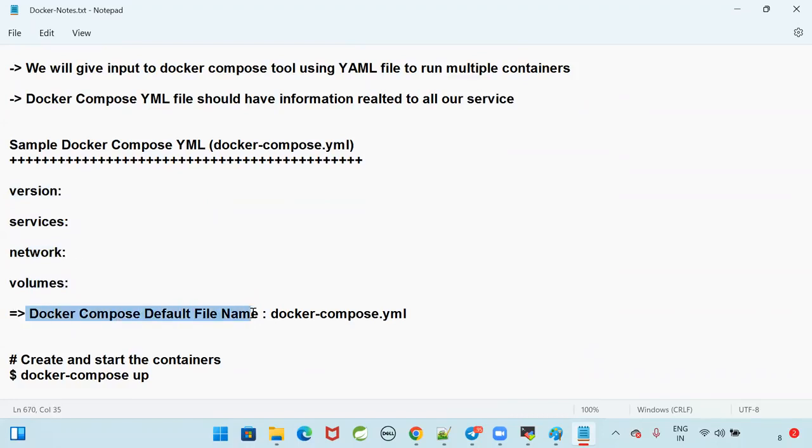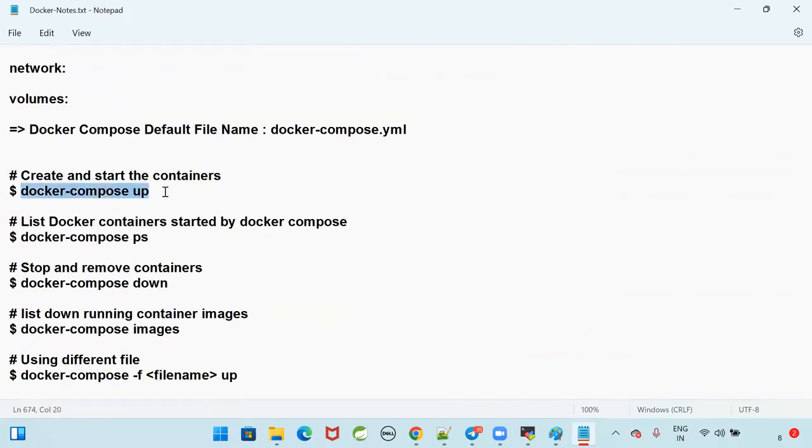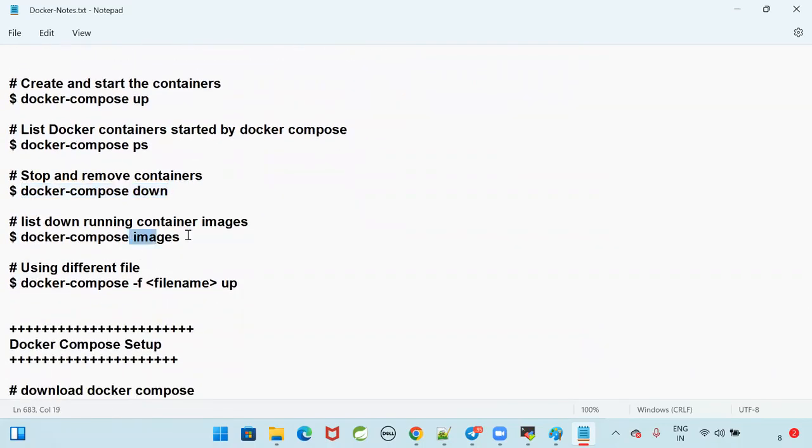Docker Compose default file name will be docker-compose.yml. We can create and start the containers by using the docker compose up command. See the list of containers by using docker compose ps. Stop and remove all the containers by using docker compose down. The docker compose images option is also available. And if you have a different file name, you can use docker compose -f with that file name.